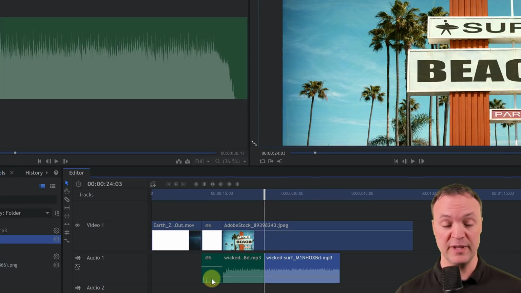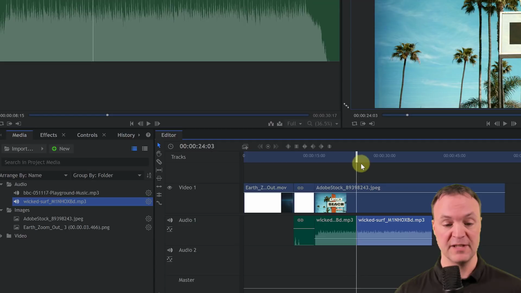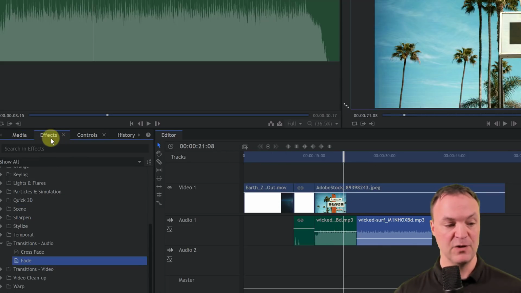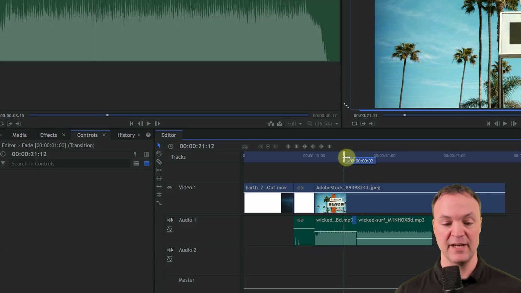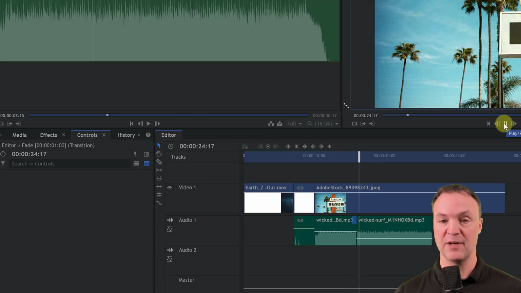Another thing you can do with your audio is to add some effects to it if you wanted to fade in, fade out. So if I bring this one up a bit, and if I go over to my effects over here, you can see that there's transitions audios. So if I want to maybe fade this one out, I can drag it over. And if I hit play now, you can see how it just kind of faded out at the end.